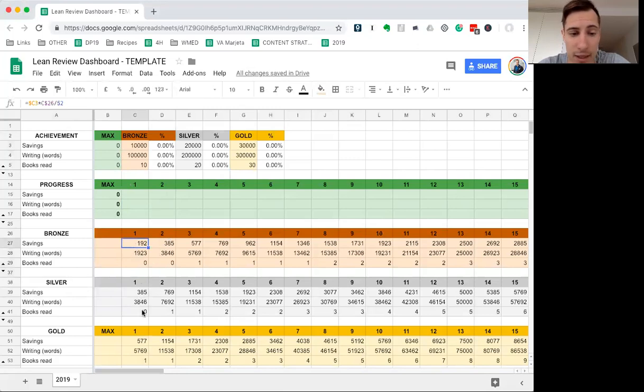Silver would look like $385. Gold would look like $577. For writing, it would mean that you've written 1,900 words in the first week. For silver, close to 4,000. For gold, close to 6,000.